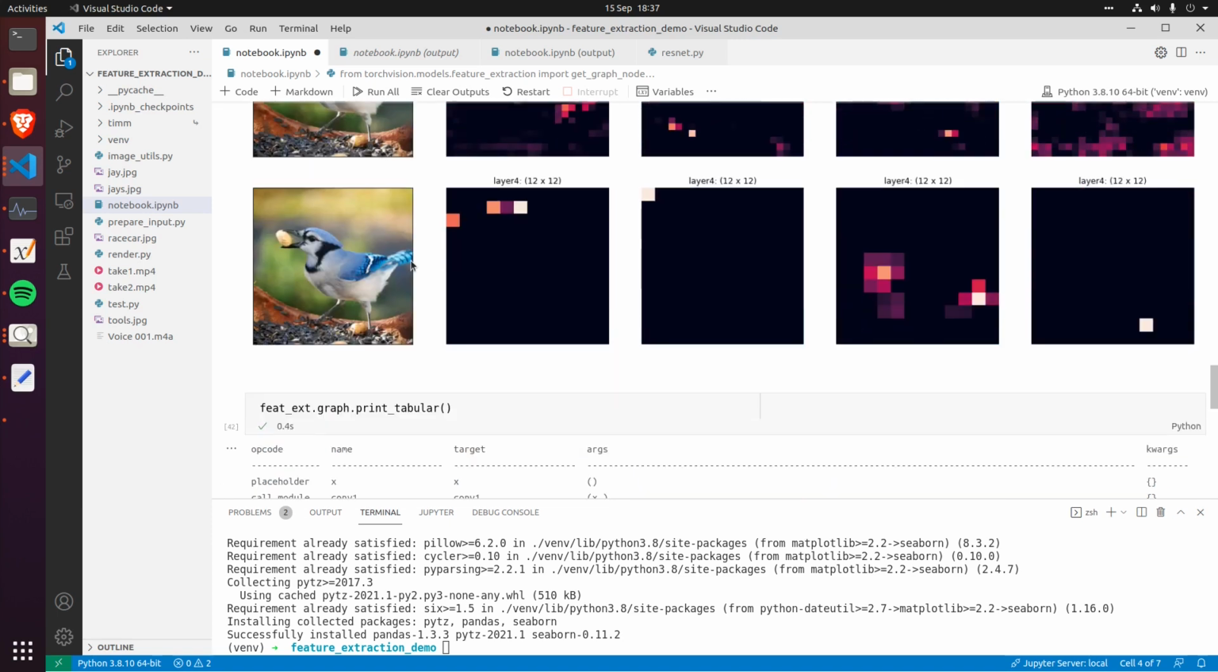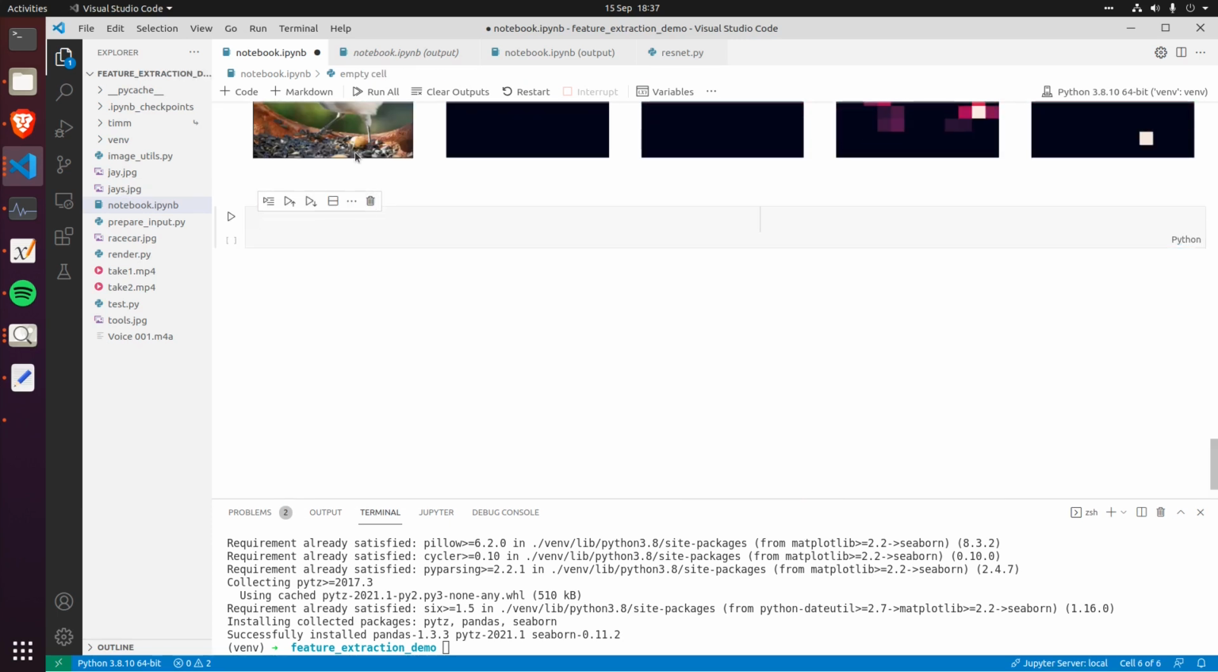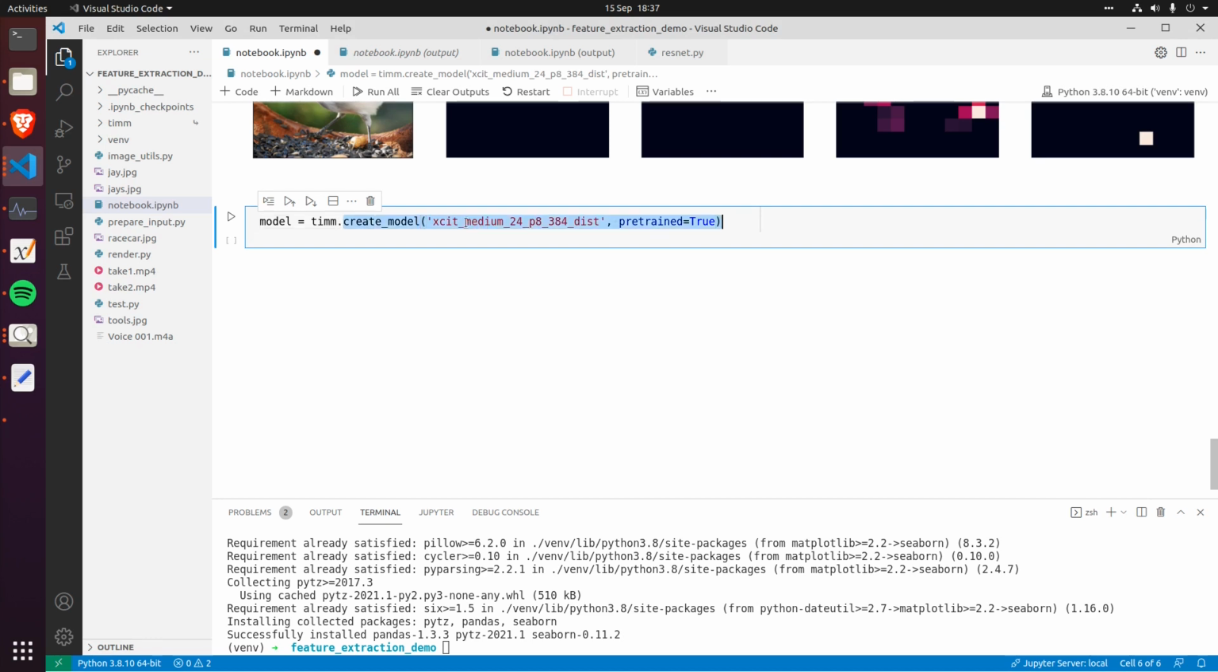Okay, so moving on to the xcit example. So with xcit, here we are. We can create a different model, right? Which is this xcit from Tim. It's pre-trained. This may take a while to download when you do it.